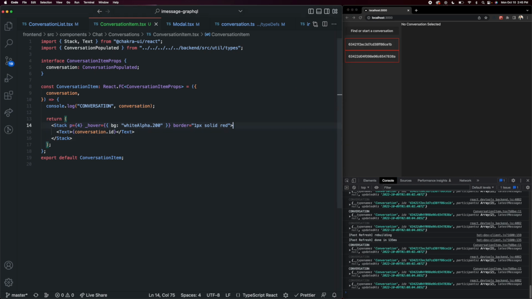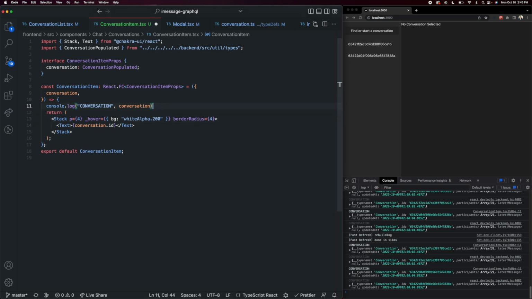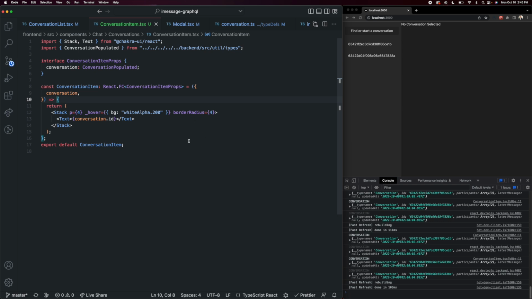And then we can just remove this border here. And we can just add a border radius of 4. So now we have this nice border radius and this nice hover state. So I'm just going to remove this console log here. And for now, we are just going to leave our conversation item component looking exactly like this. And we're going to turn our attention to getting WebSocket set up. And once we create that conversation created subscription, we will then come back here and finish building out our conversation item component.